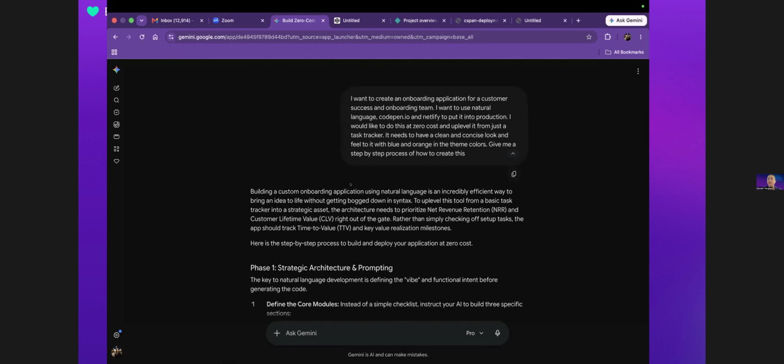So all of that being said, I wanted to bring everybody together today and share a way to build a free onboarding application to be able to share. Whether you're a customer success manager that's working in tandem with your onboarding or implementation team, or if you're a services rock star and you just want to play with natural language to do a little bit of vibe coding.